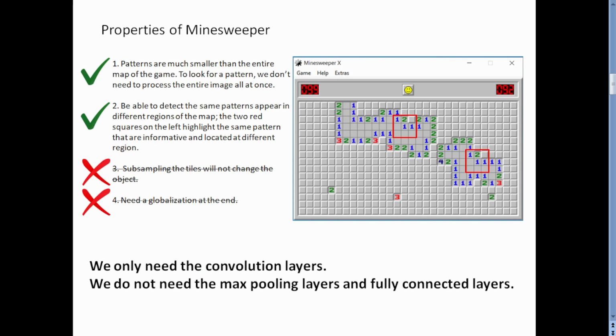After understanding the properties of a CNN model, now let's talk about the properties of the Minesweeper game. There are some similarities. First, in a Minesweeper game, we are also looking for patterns, and these patterns are much smaller than the entire map of the game. As an example, the 9 tiles that are highlighted by the red square are a useful pattern which allows the player to make the next move. It's easy to know that the unrevealed tile inside this red square is an explosive tile, so we can mark a flag on it.